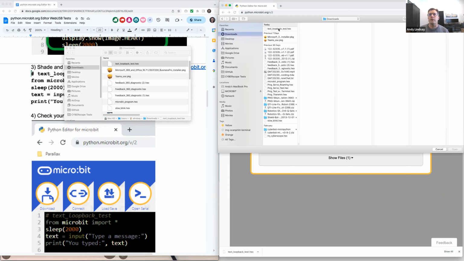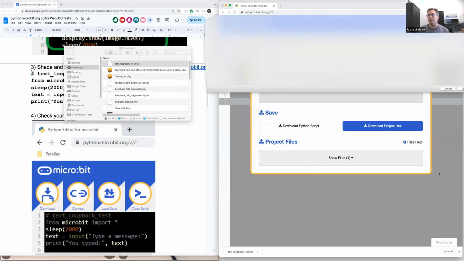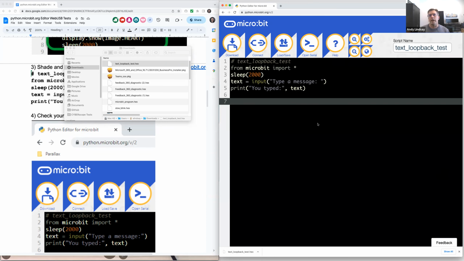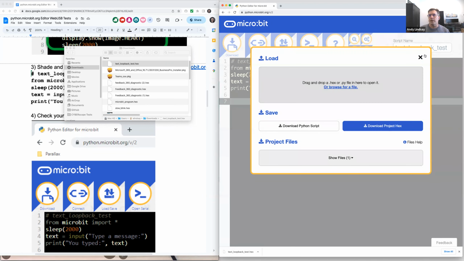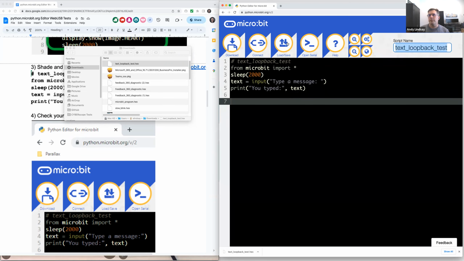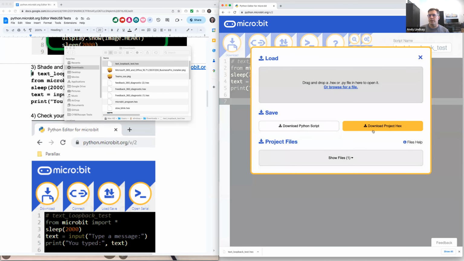Normally, I was in a different folder. And then up top here, I found the text loopback test.hex. And so I'll go ahead and click open. And then here we are again. So those are some ways to open a previously saved script. And again, to save, set the name, then click Load Save, then use Download Project Hex.